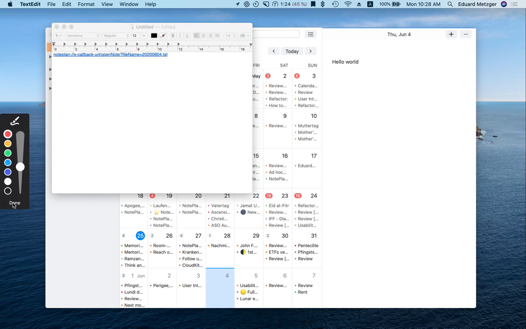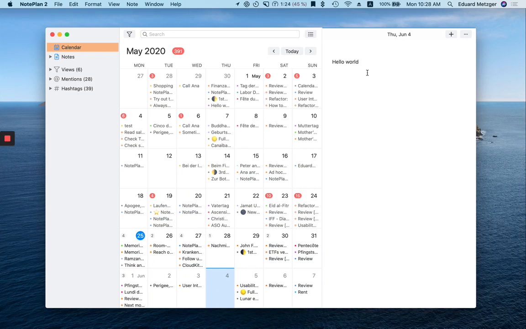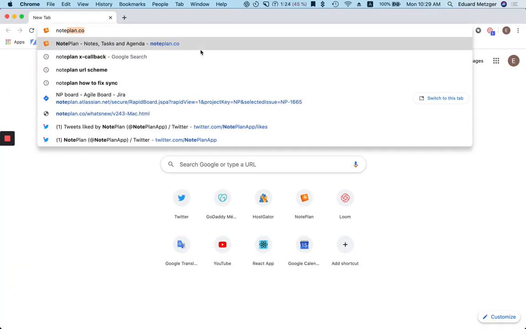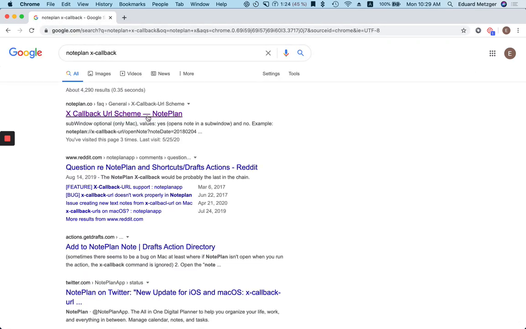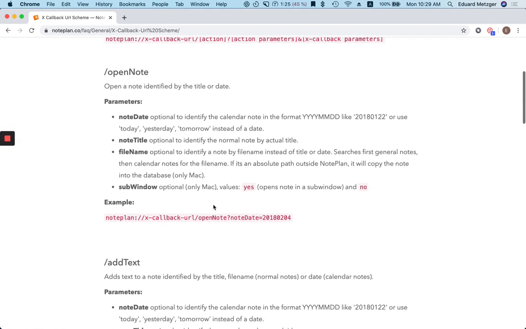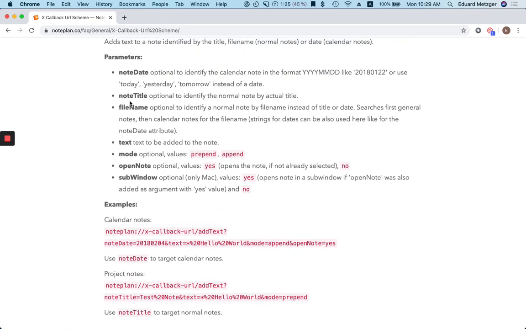You can use this from any other app which supports links, and there's more. You can do more than just opening notes with these links. You can also add notes, or you can add text to existing notes. To find out more about that, just open Google, type in NotePlan X callback, for example. And at the top you should already get the website with the FAQ for this. And here you see all the commands with examples and all the attributes it supports.